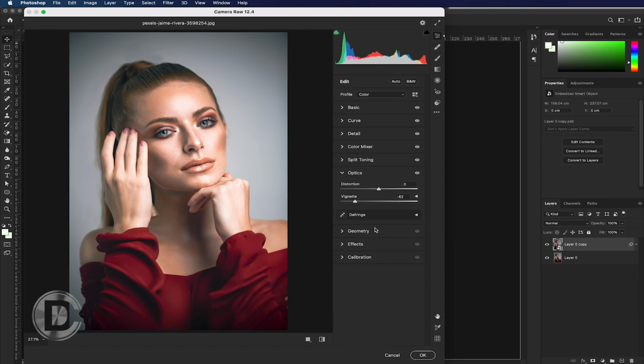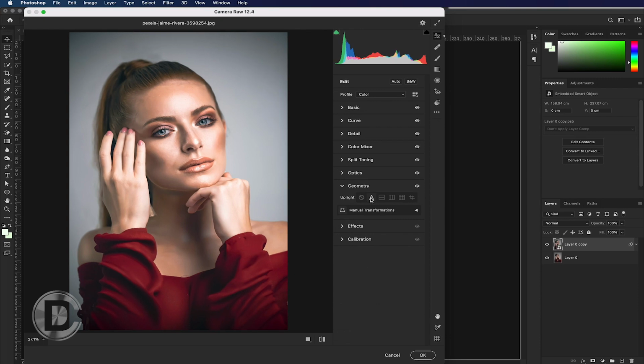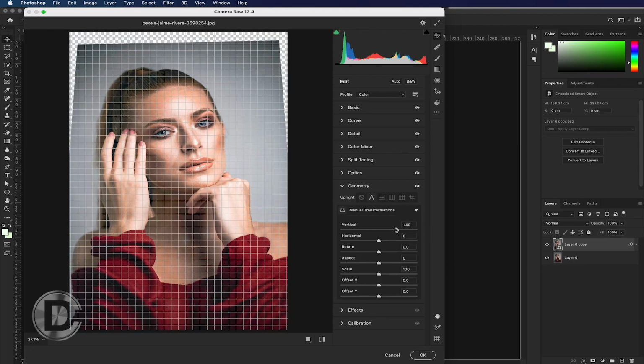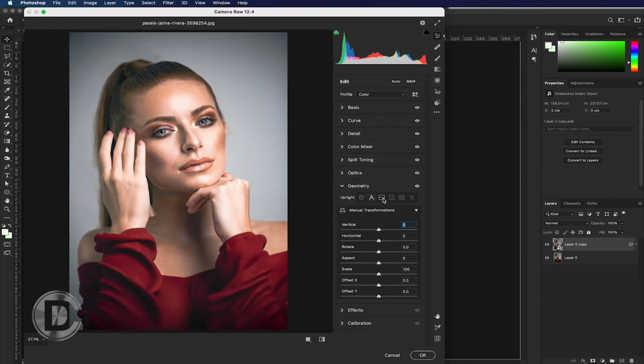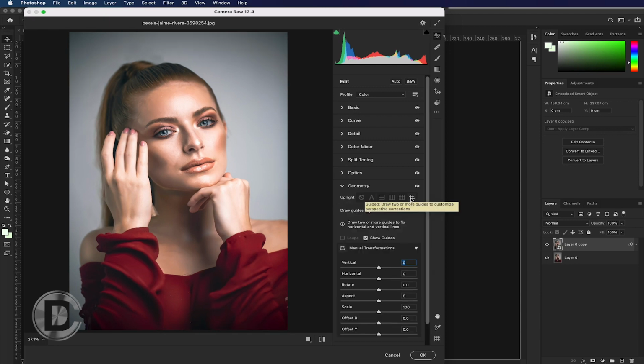Moving to the next panel is geometry. You can simply align your image according to already given presets. Like if we choose A here, so it will simply balance your image according to the canvas. You can also choose it manually. You can change its perspective vertically or horizontally. So there are so many options just to reset or reform your image according to the canvas or according to the front angle.